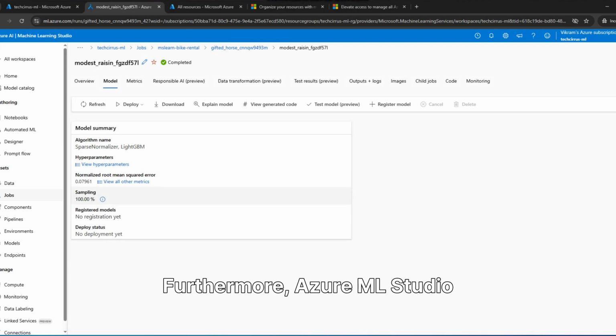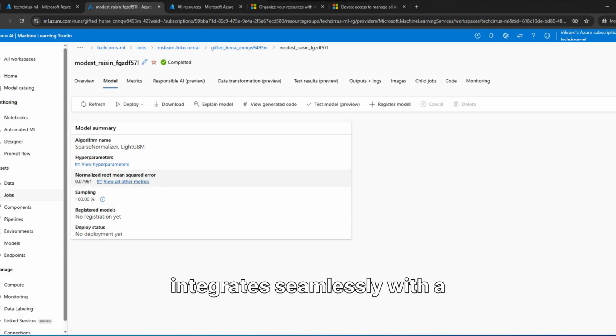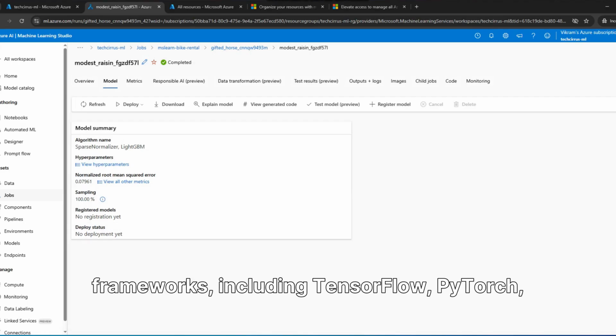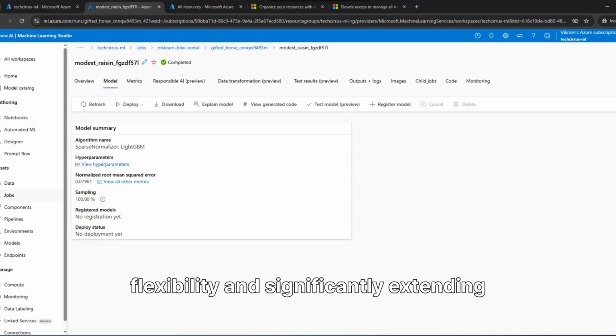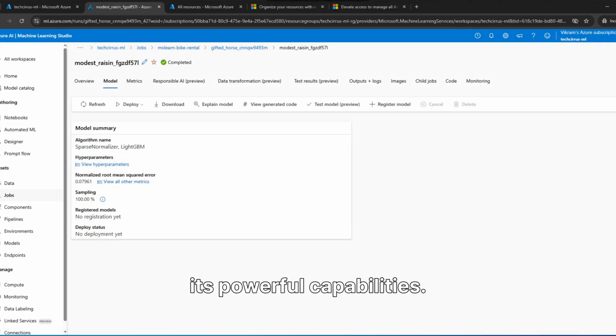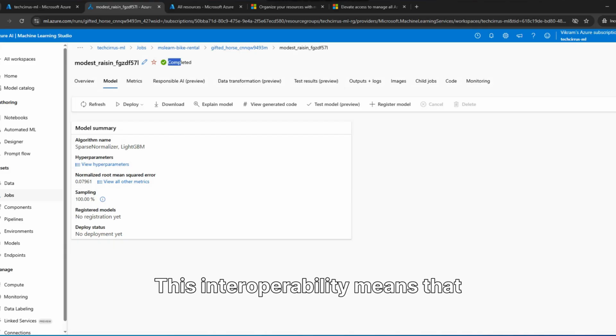Furthermore, Azure ML Studio integrates seamlessly with a multitude of popular open-source frameworks, including TensorFlow, PyTorch, and Scikit-learn, providing unparalleled flexibility and significantly extending its powerful capabilities. This interoperability means that you are not locked into a proprietary ecosystem but can leverage the vast and vibrant open source community, bringing your existing code and models directly into the Azure environment.